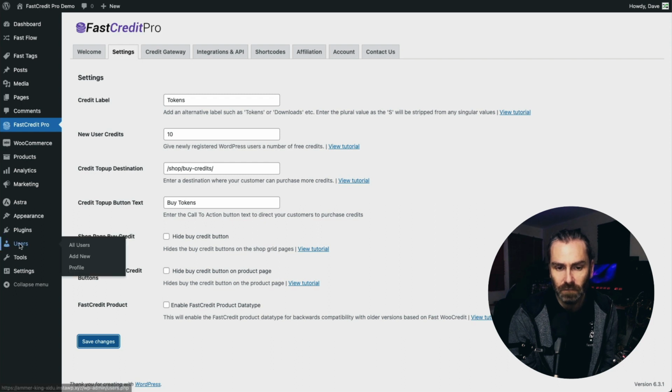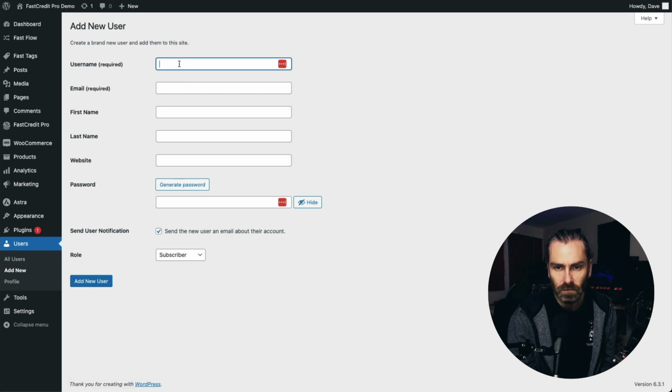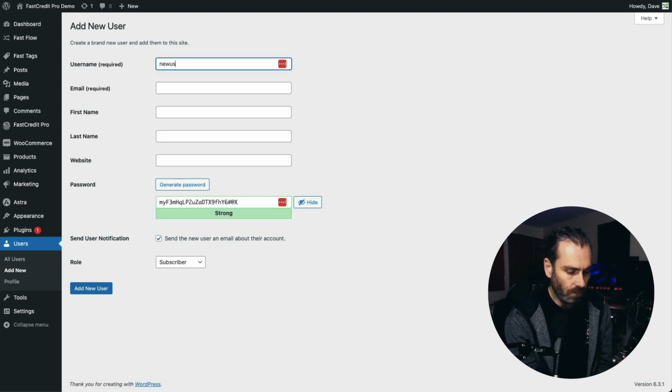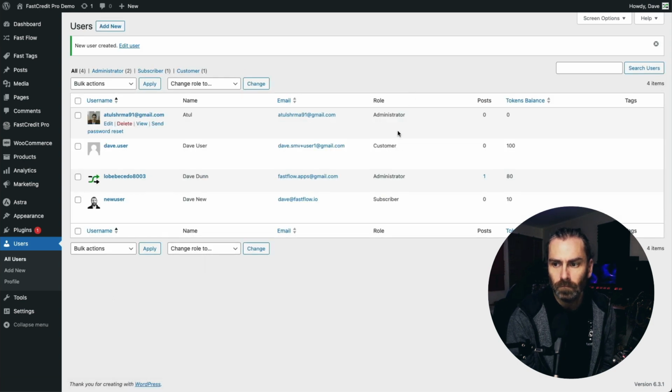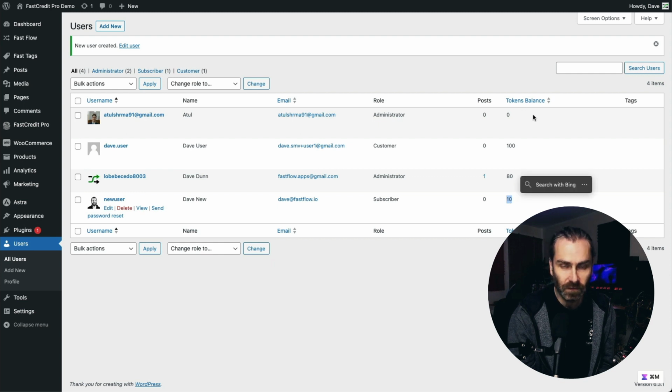So for example, even if we went to users here and added a new user, right? Let's just give this user a name. Right, and then we just basically add that user as a subscriber. You can see the new user being added here, but also that they now have a credit balance or tokens balance, because we've renamed these credits as tokens on this site.